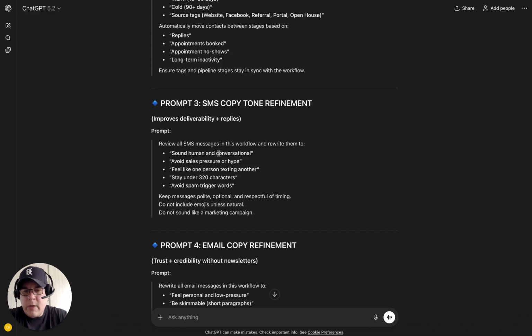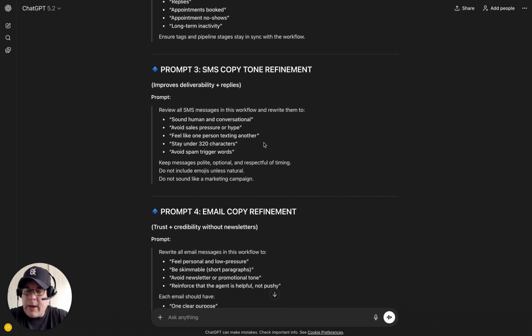This one is to sound human and conversational, and I will say while you're creating workflows, make sure to review all your SMSs, all your emails, all that good stuff. Make it sound like your voice. It's not a bad thing to be human nowadays because we're only going to get more AI stuff out there, and it's not bad, but it doesn't necessarily have the human touch that you have as a real estate agent. So make it in your own voice. Avoid the sales hype stuff, like "you must buy this $1 million apartment," and make it feel like one person texting another.